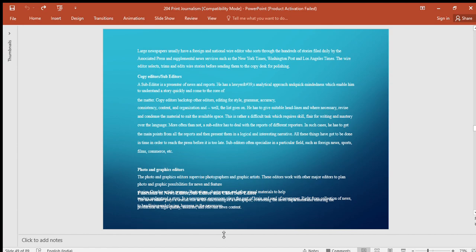He has a lawyer's analytical approach and quick-mindedness, which enable him to understand a story quickly and come to the core of the matter. Copy editors backstop other editors, editing for style, grammar, accuracy, consistency, content, and organization. And well, the list goes on.